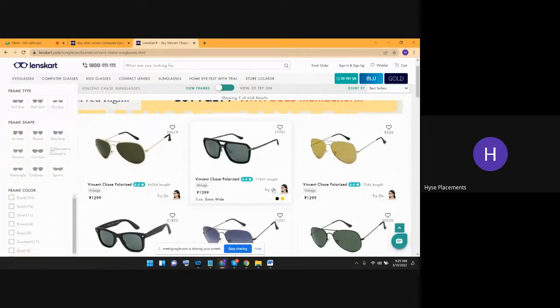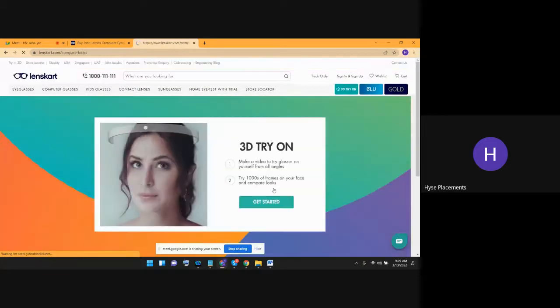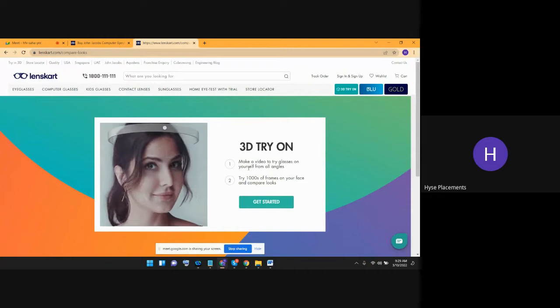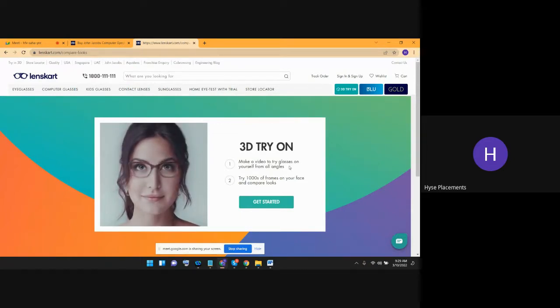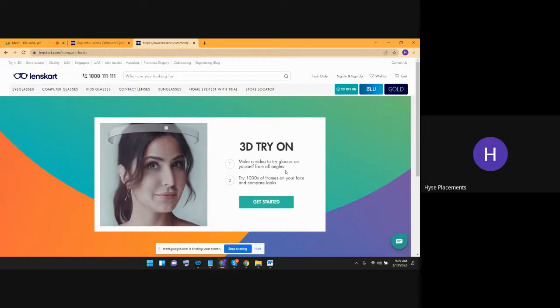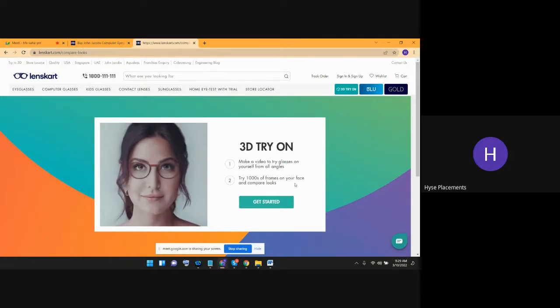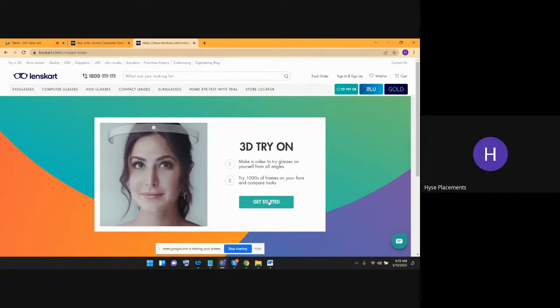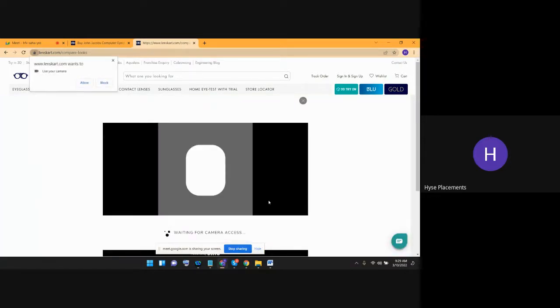Try on. If you click on try on, you can check the 3D feature also. Make a video to try glasses on yourself from all angles. Try thousands of frames on your face and compare looks. Are you understood, guys, what I'm going to say? Yes, sir. Like that, you need to check it out.